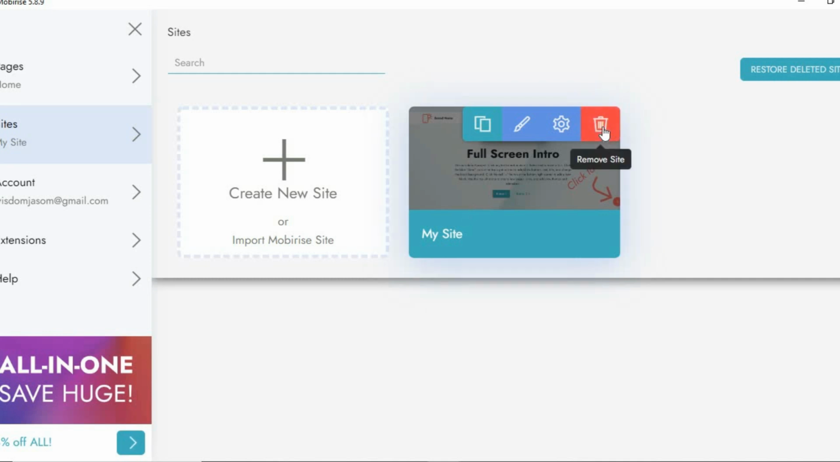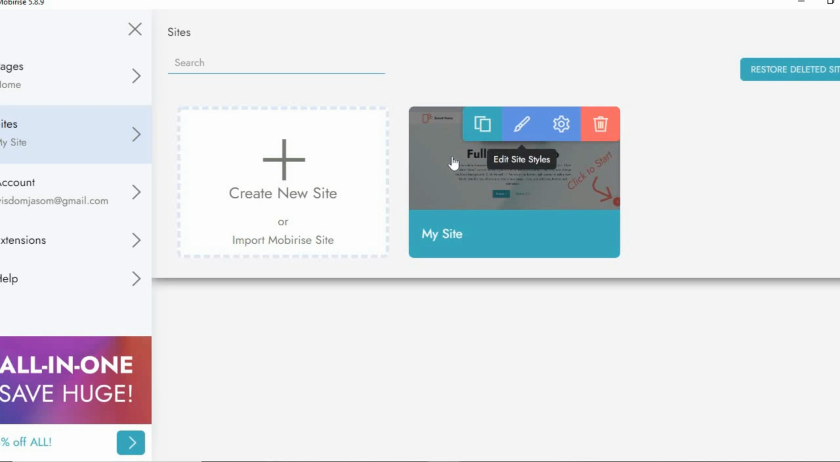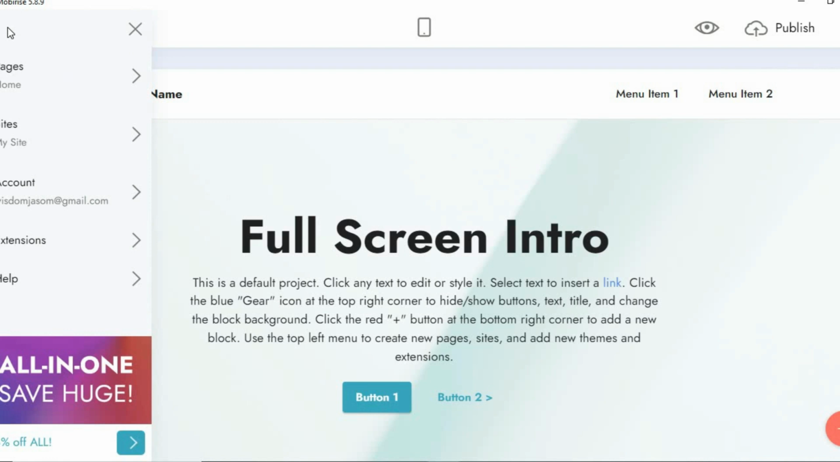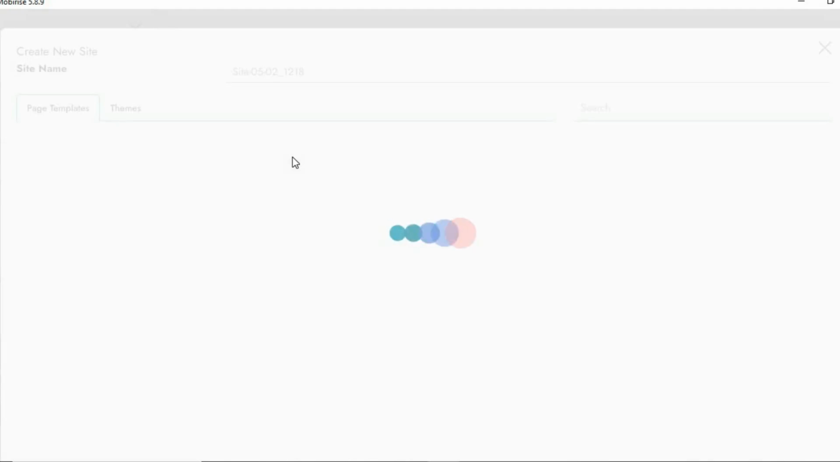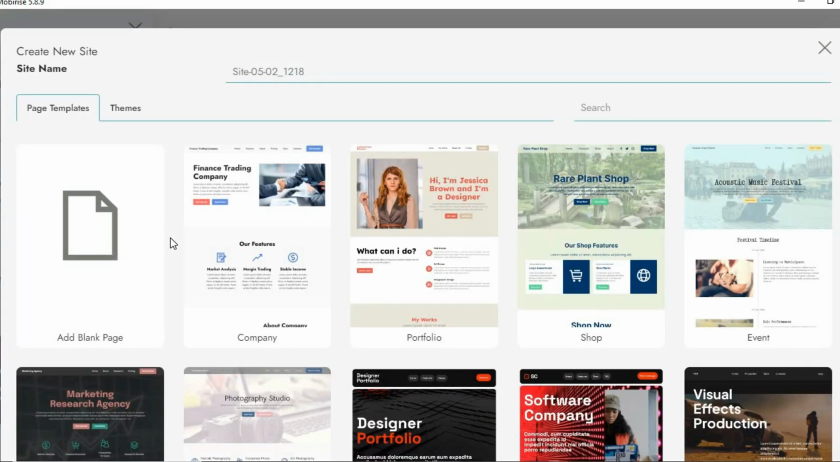So all we're going to do, we're going to remove this website as we want to start from scratch. So we're going to tap on the trash can to remove. Then we're going to go back into My Sites. Once in My Sites, you're going to tap on Create New Site. After tapping on Create New Site, you will see numerous page templates that you can choose from. As you can see right here, there are numerous templates that you can choose from.